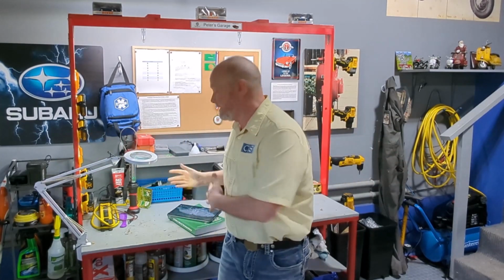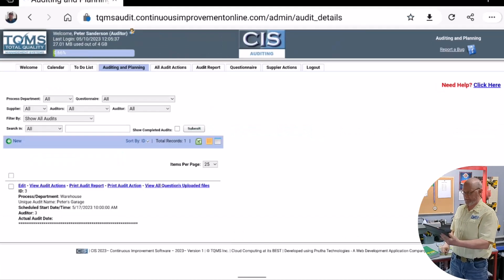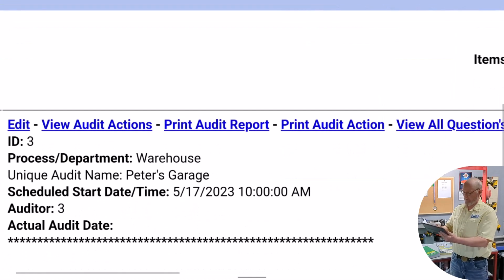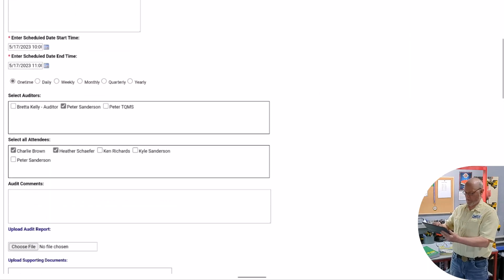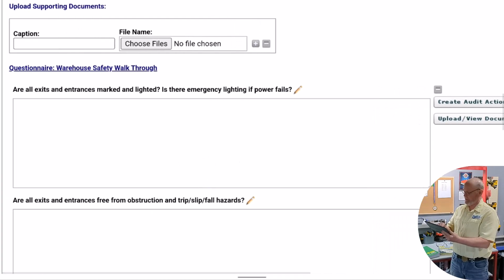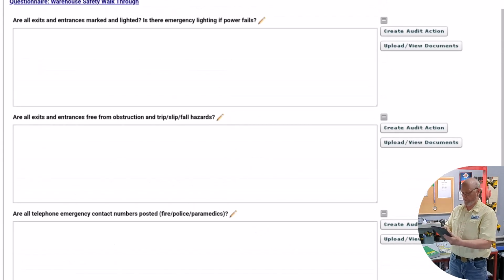So let's get on with auditing Peter's garage, a quick safety walkthrough, okay? And we're going to see on the tablet how easy this really is. So let's say I go to my audit planning and I can see my audit here. So this is my warehouse, Peter's garage. Okay, so what I'm going to do is start the audit. Okay, so I scroll down to my first question. So I can do it this way, or I could do it this way if I like. It's up to you, whichever way you want to do it.